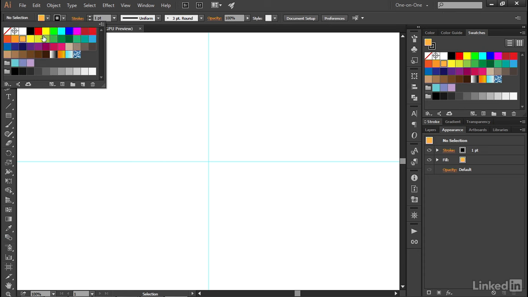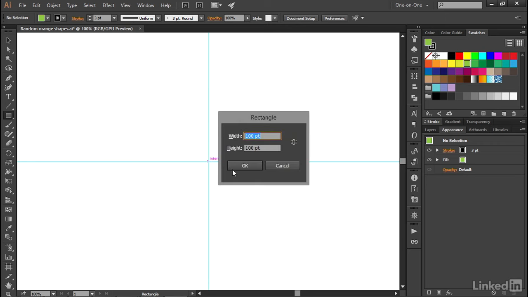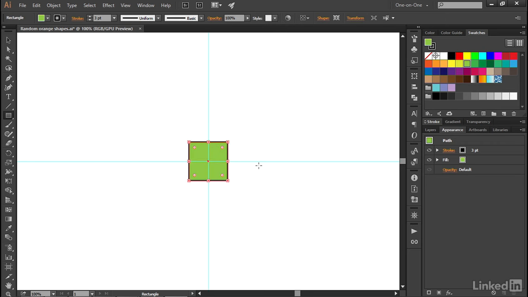And I'm just going to go ahead and switch to a different color, maybe this shade of green here, and I'll go ahead and take the line weight up to 3 points. And I'll once again select the rectangle tool, which of course you can get by pressing the M key, and I'll Alt or Option click right there at the intersection of those two guides. And 100 by 100 points is going to work just fine. So we'll go ahead and click OK.